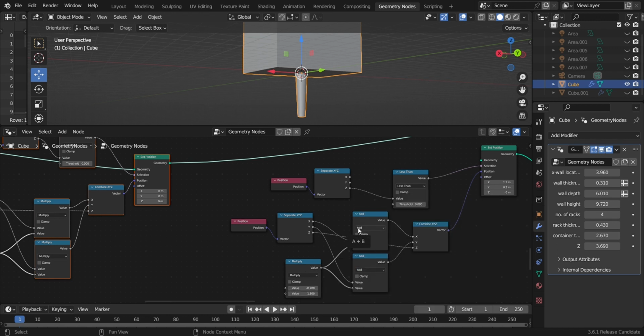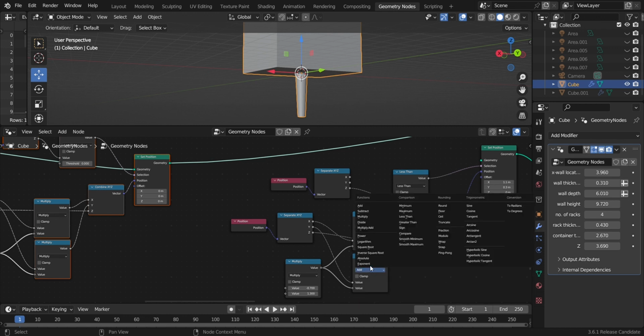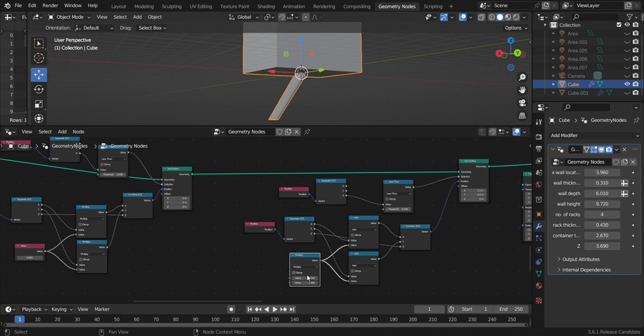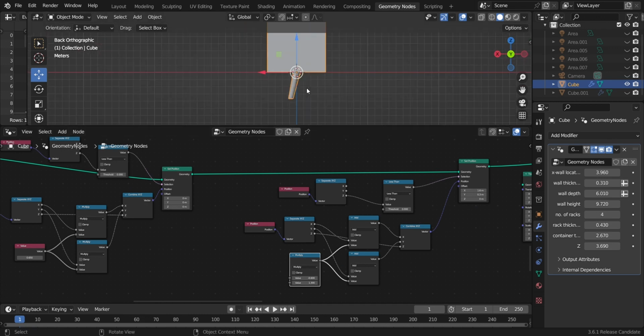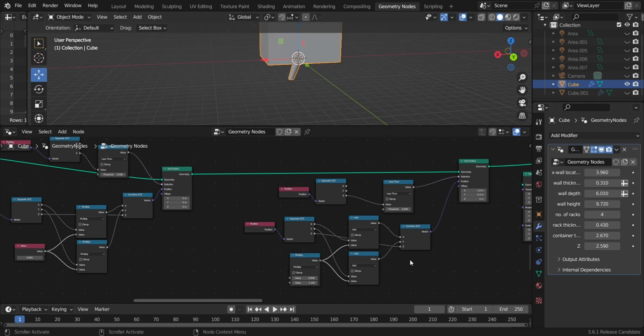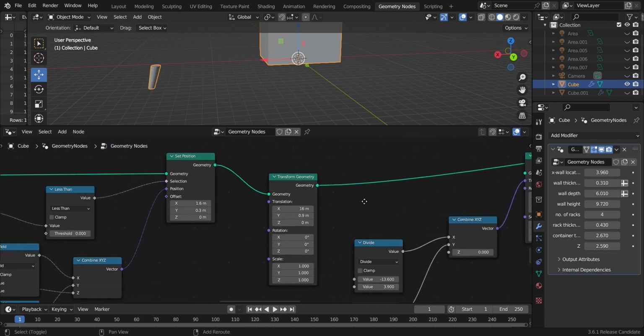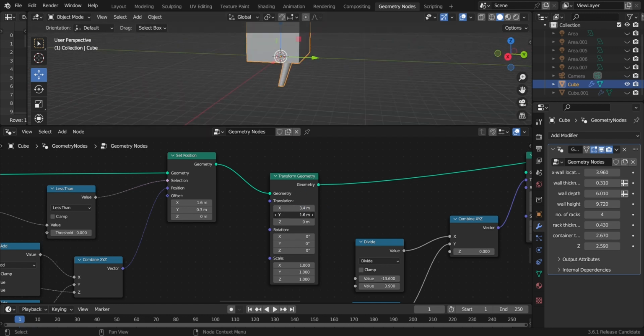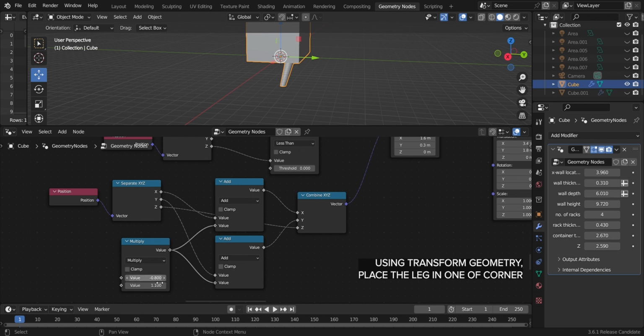So since we want to change its position, instead of doing multiply, we can add. We're going to add multiply. Multiply. So you can just keep adjusting it. And then of course it's not going to be placed in the middle, so you can adjust its position. Oh, maybe not that one.